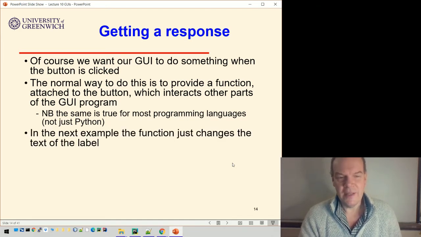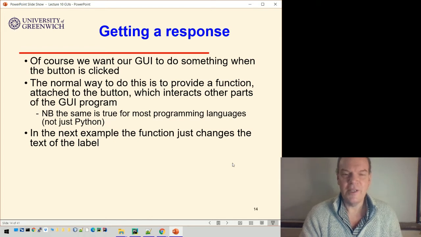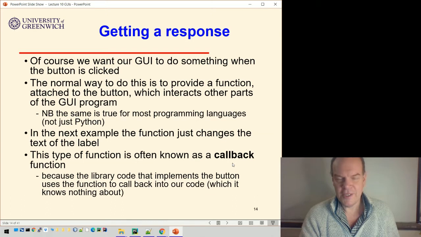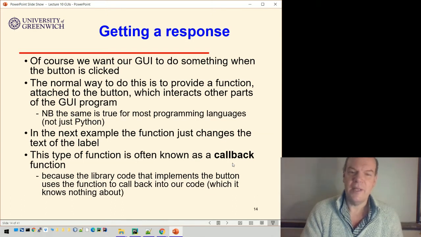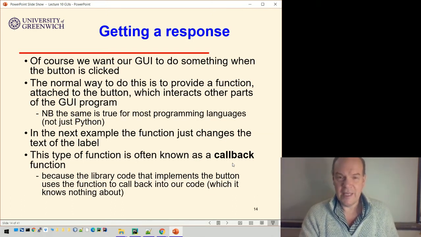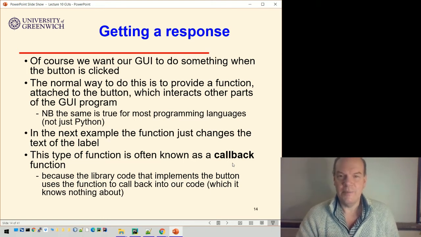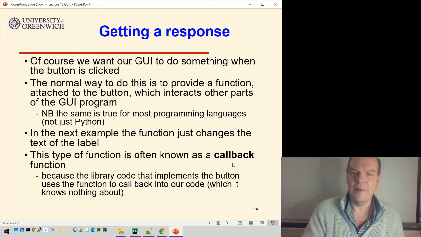Okay, so in the next example, the function is just going to change the text on the label. Functions like this are known as callback functions because the library code, the Tkinter code that creates the button and implements it, uses that function that we've given it to call back into our code. So there's a kind of interaction between our code and the library. So we tell it, when this button is pressed, call this function, and then it comes back to our code and calls the function.